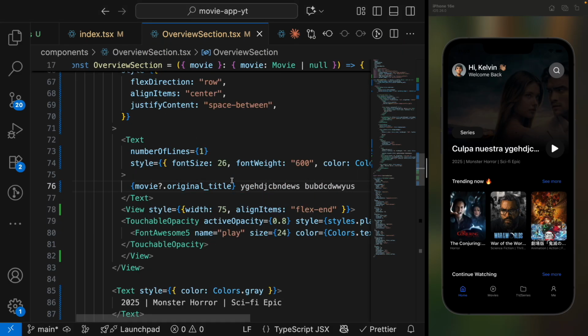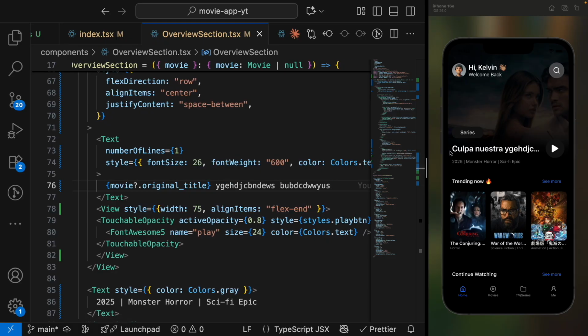All right, good, awesome. So now, anytime the title is long, instead of it pushing the icon way out of the UI, it's simply going to truncate over here instead of just pushing the play icon outside the view. So let me clear this now.